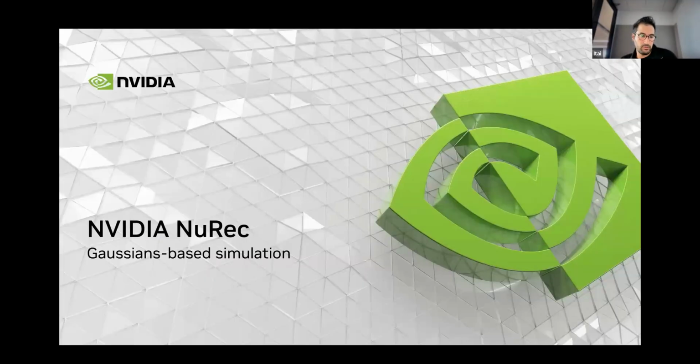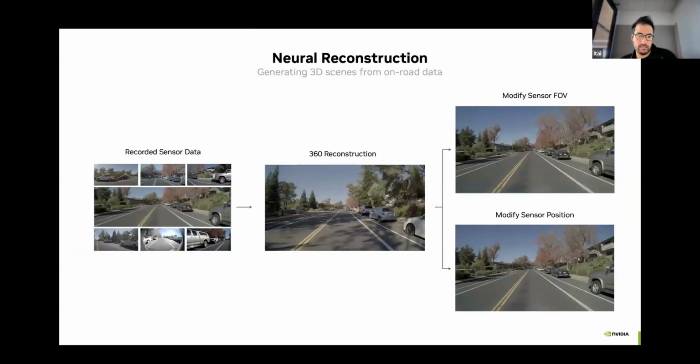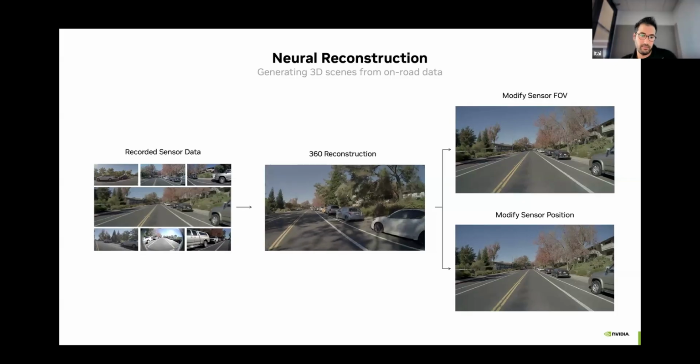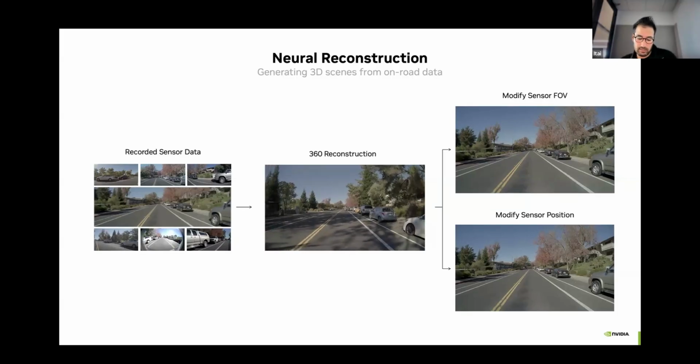So slightly about NuRec. What is NVIDIA NuRec? NVIDIA NuRec is our Gaussian splat simulation, Gaussian splat technology for AV developers. In a nutshell, it takes recorded sensor data and generates a 360 reconstruction of the environment. You can imagine little blobs, and if you take millions of them, in this case roughly 2-3 million, you can now describe environments. And what's great about it, and Rohan mentioned it, is that you can now do manipulation to the scene that you observed in the real world.